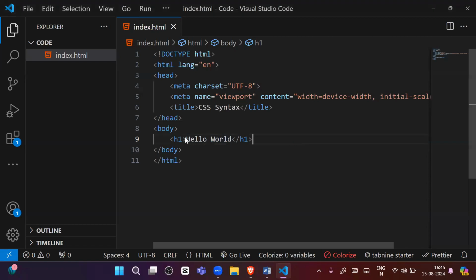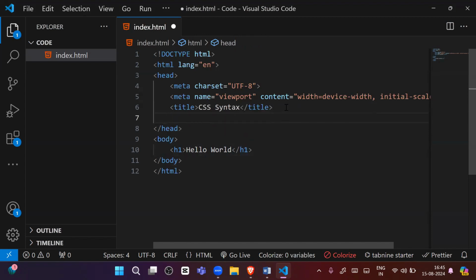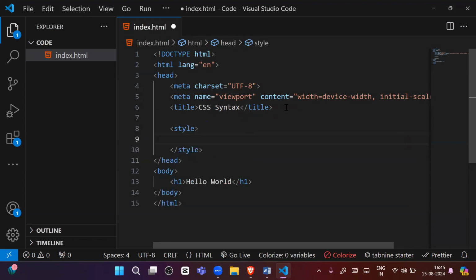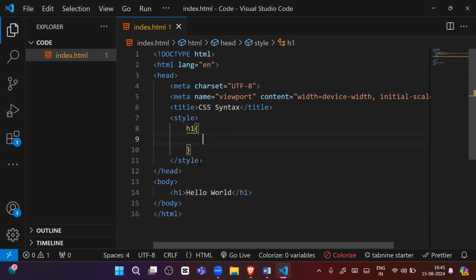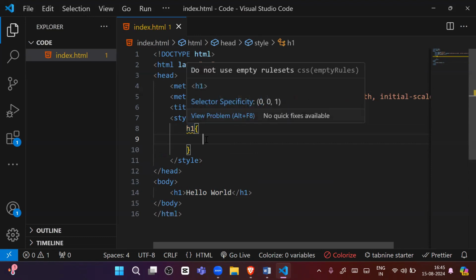Now tell me where we will write our CSS if we want to use internal CSS. In order to write internal CSS, we will go to the head section of this code. Here I will write one tag, the style tag, and between the style tag I will write my CSS code. First I will write the selector name. My selector name is h1, which is the tag name. I want to select this text. This text I can select by tag name, or I can select by ID. We will discuss all of this later, but basically I'm using here h1, which is a tag or element.